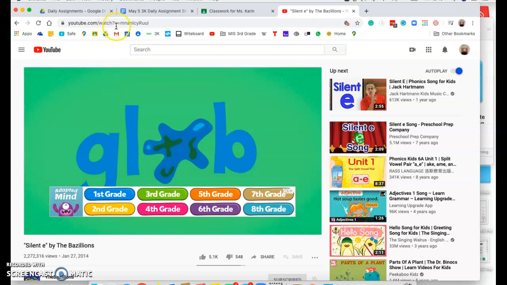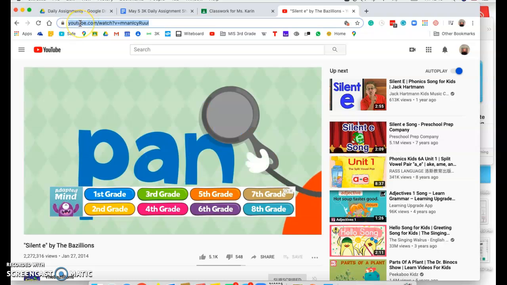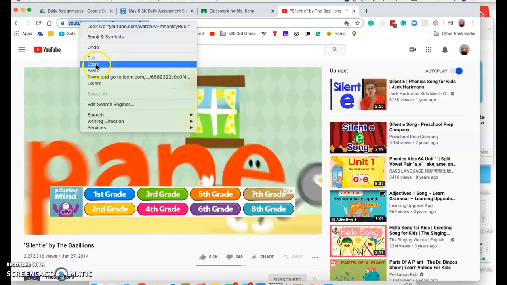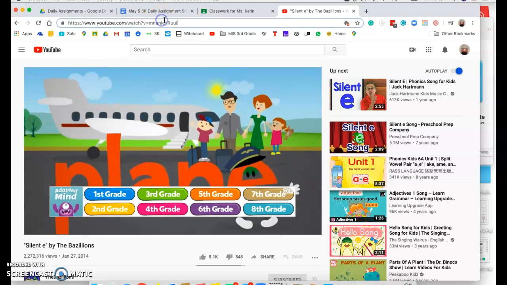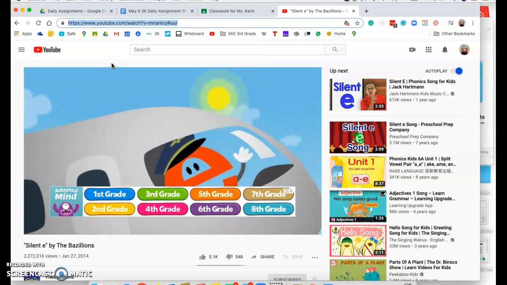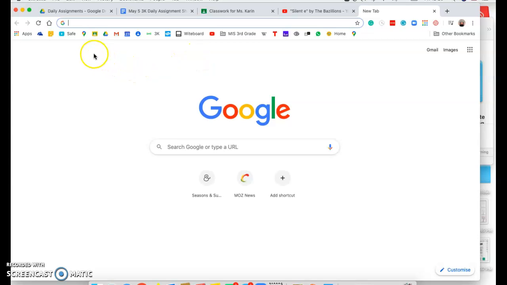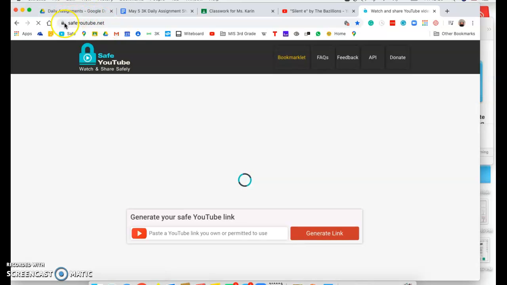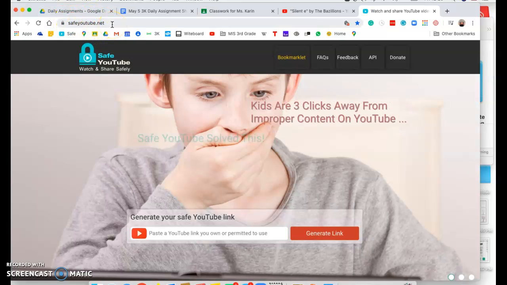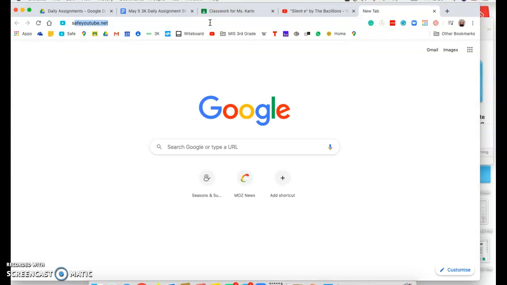Okay, so the very first thing you do is you highlight the address up here, and then you right click and copy it. Okay, again, highlight the video, copy. Then you open up a new tab, and you go to safeyoutube.net. See here, safeyoutube.net. If you don't have that in your bar, just open up a new tab, start typing safeyoutube.net, and it should come up.